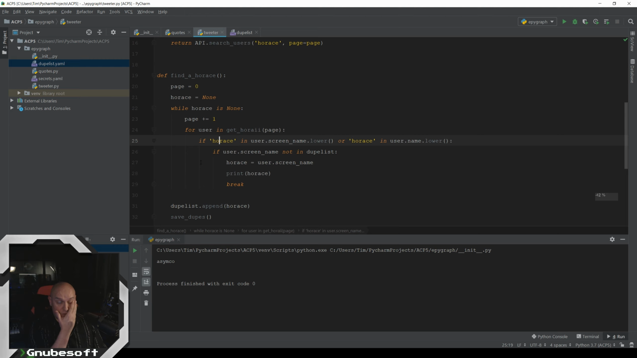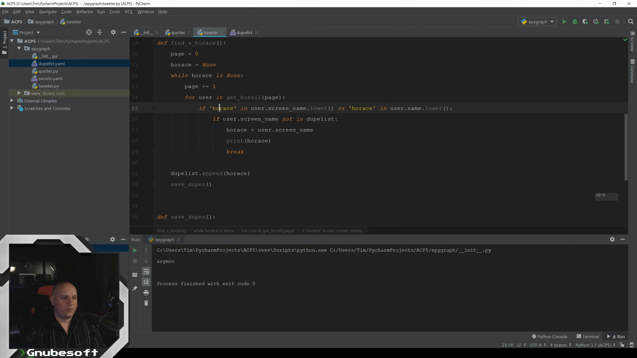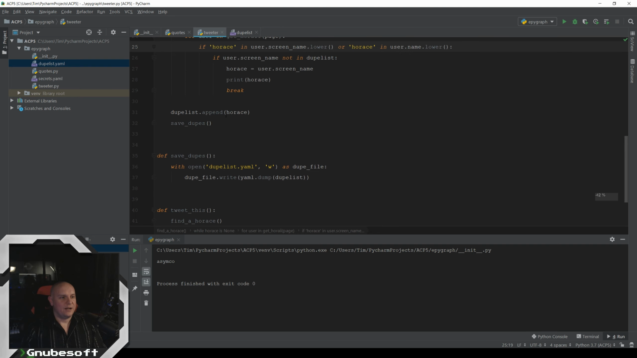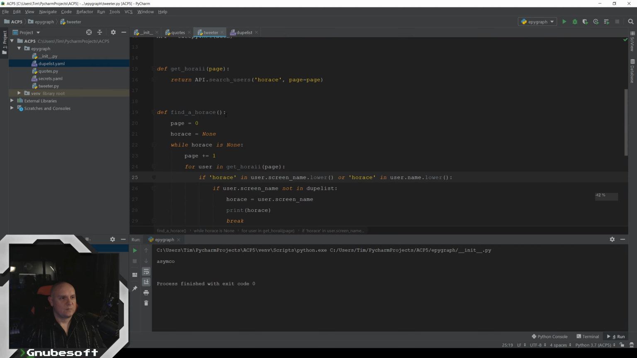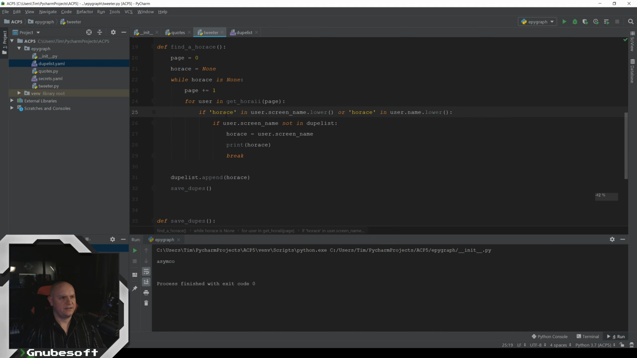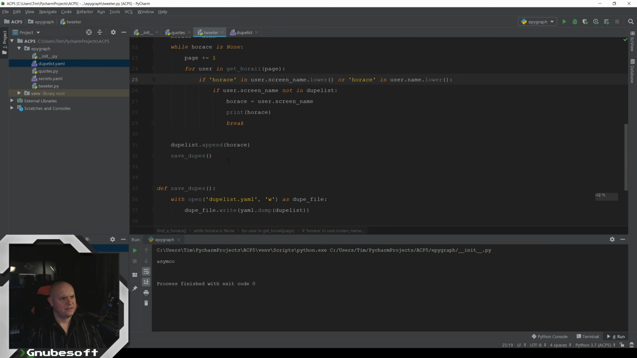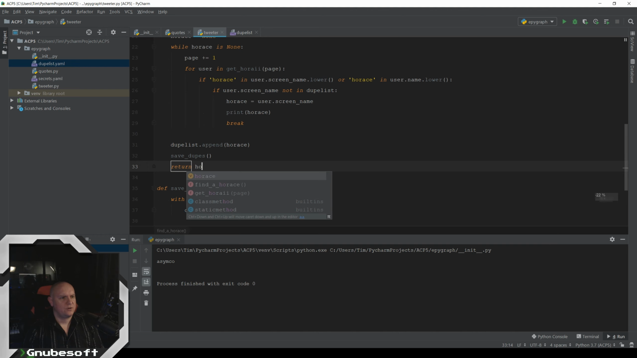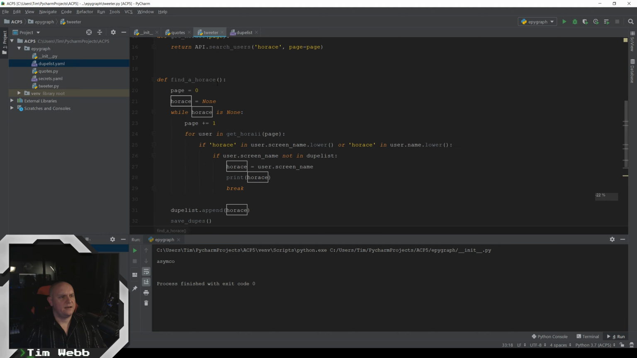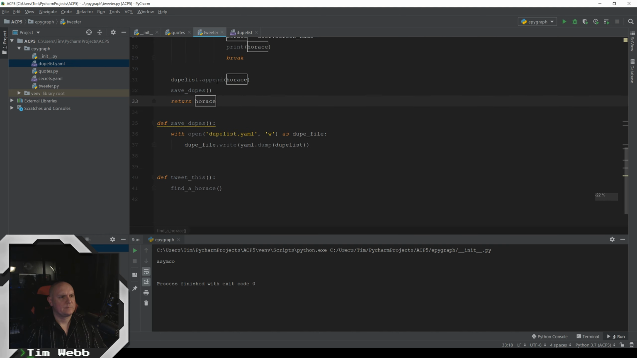Now, we could try to do some sort of if the page count is too long, but I've already done the math, and I've looked at how many Hori there are on Twitter. This thing, as long as I only have it running once per day, can run for like 3 years or something before it runs out of Horaces. So I think it's good the way it is right now. Yeah, this is working out exactly as I think. Oh yeah, we want to return Horace.